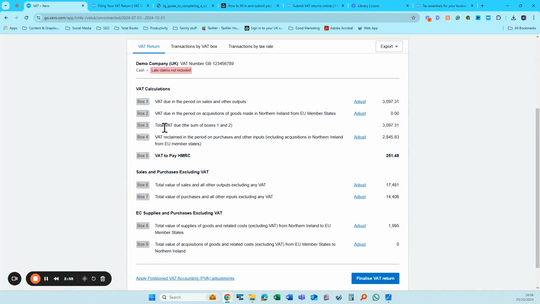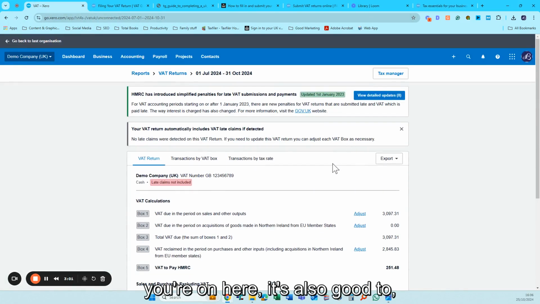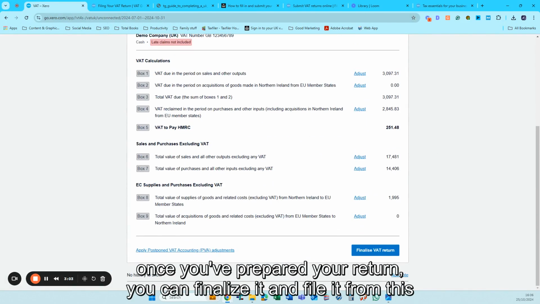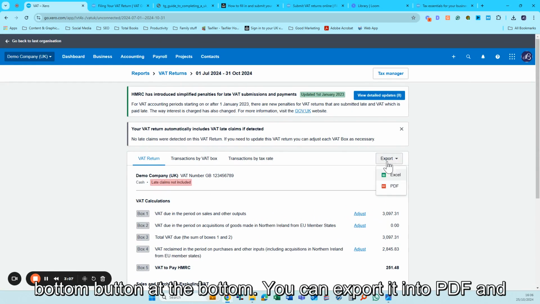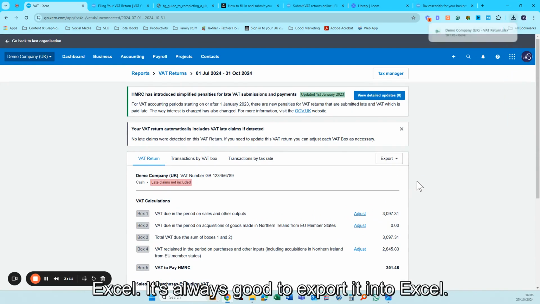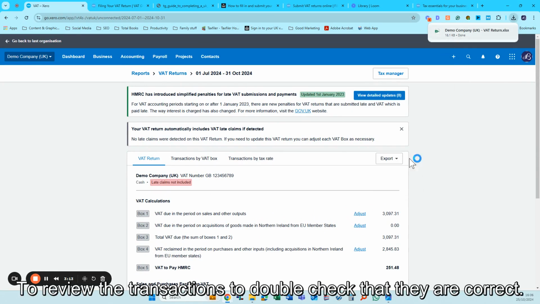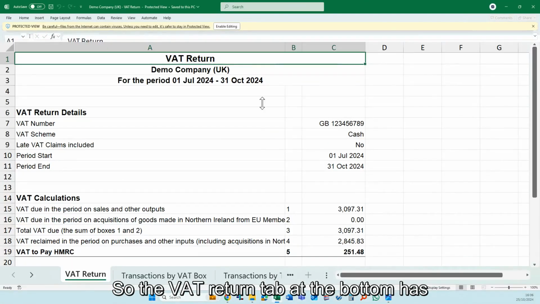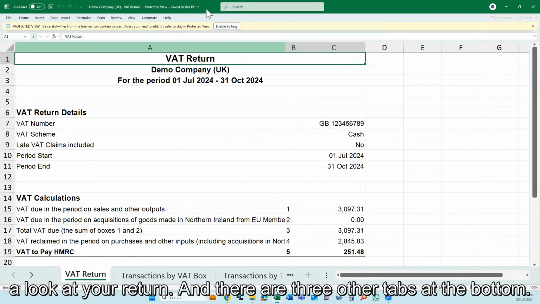return. Whilst you're on here, it's also good to, once you've prepared your return, you can finalize it and file it from this button at the bottom. You can export it into PDF and Excel. It's always good to export it into Excel to review the transactions to double check that they are correct. So the VAT return tab at the bottom has a look at your return.